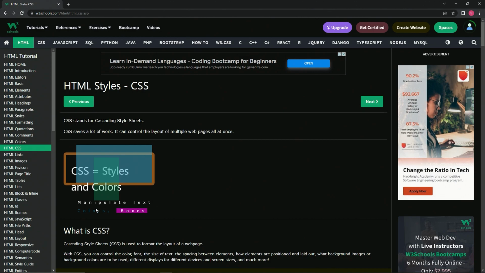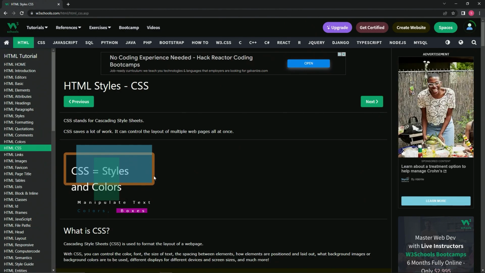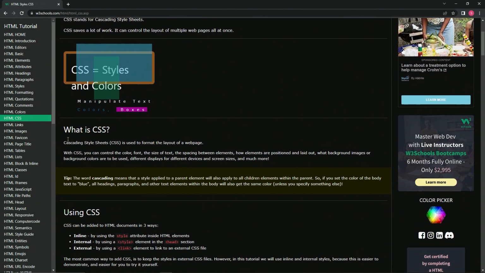Here's some more words. They're in a completely different font than this one. And there's a little padding between the spaces. There's also this box right here and a different color right here. So this is all done with CSS, and here's what CSS is. It's basically cascading style sheets, which are used to format the layout of a web page.